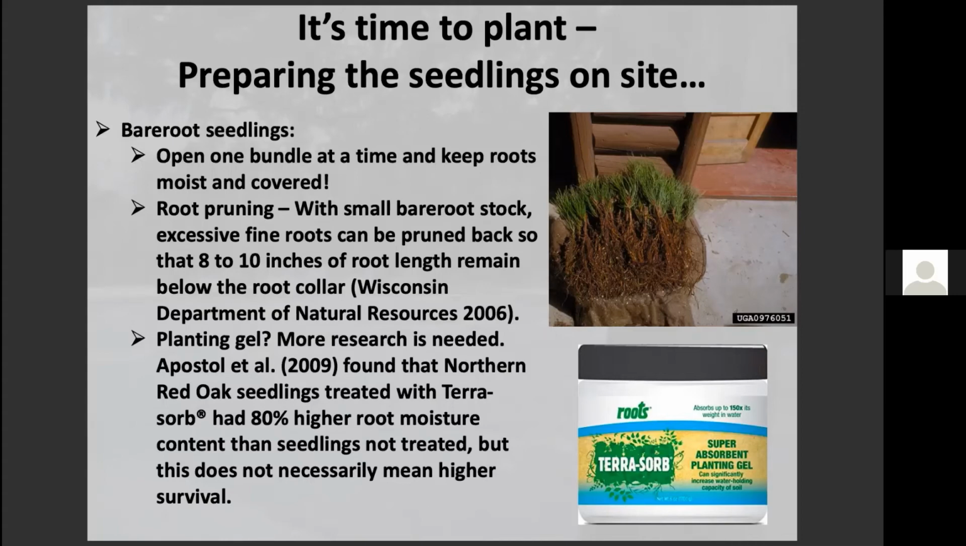Planting gel, this one is controversial. The research definitely shows that planting gel such as Terrasorb will create a higher moisture environment around those roots. What I have not found in the research is that this actually equates to higher survival rates.